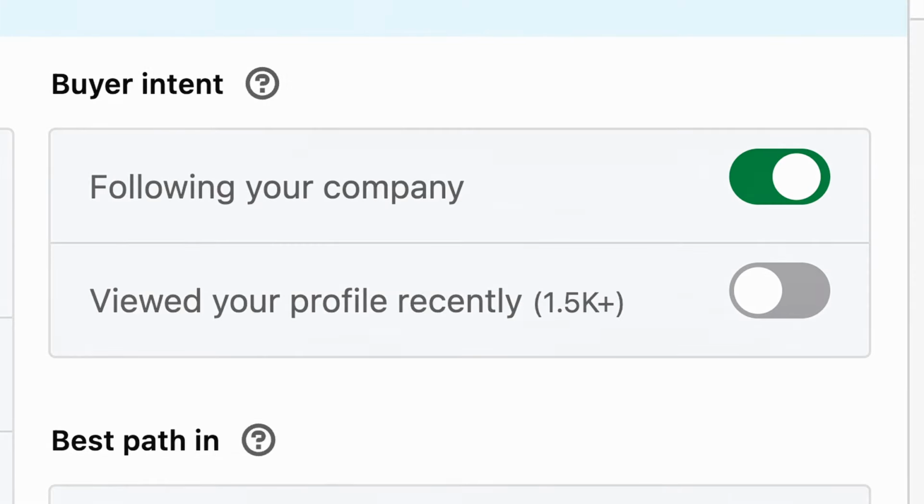For example, in the buyer intent section, you can look at people who are already following your company on LinkedIn. This could mean, especially if your company posts a lot of content, that they're familiar with your offering but aren't a customer yet. Those people are going to be much more receptive to your message because they're going to recognize your company's brand and maybe know a little bit more about your offering than a normal cold lead.